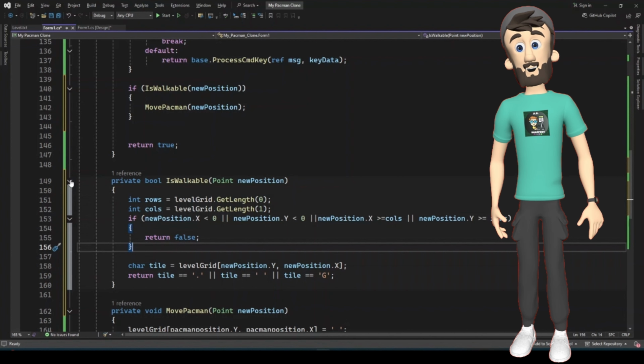If the position is within bounds, it's time to check what's on the tile. Here, we fetch the tile character at the new position. This could represent walls, dots, ghosts, or even special features. This line checks if the tile is one of the following. A dot, Pacman loves these. An empty space, free real estate for Pacman. A ghost, yes, Pacman can move onto a ghost tile. If the tile matches any of these, the method returns true, meaning the tile is walkable. Otherwise, it returns false, meaning it's a no-go.